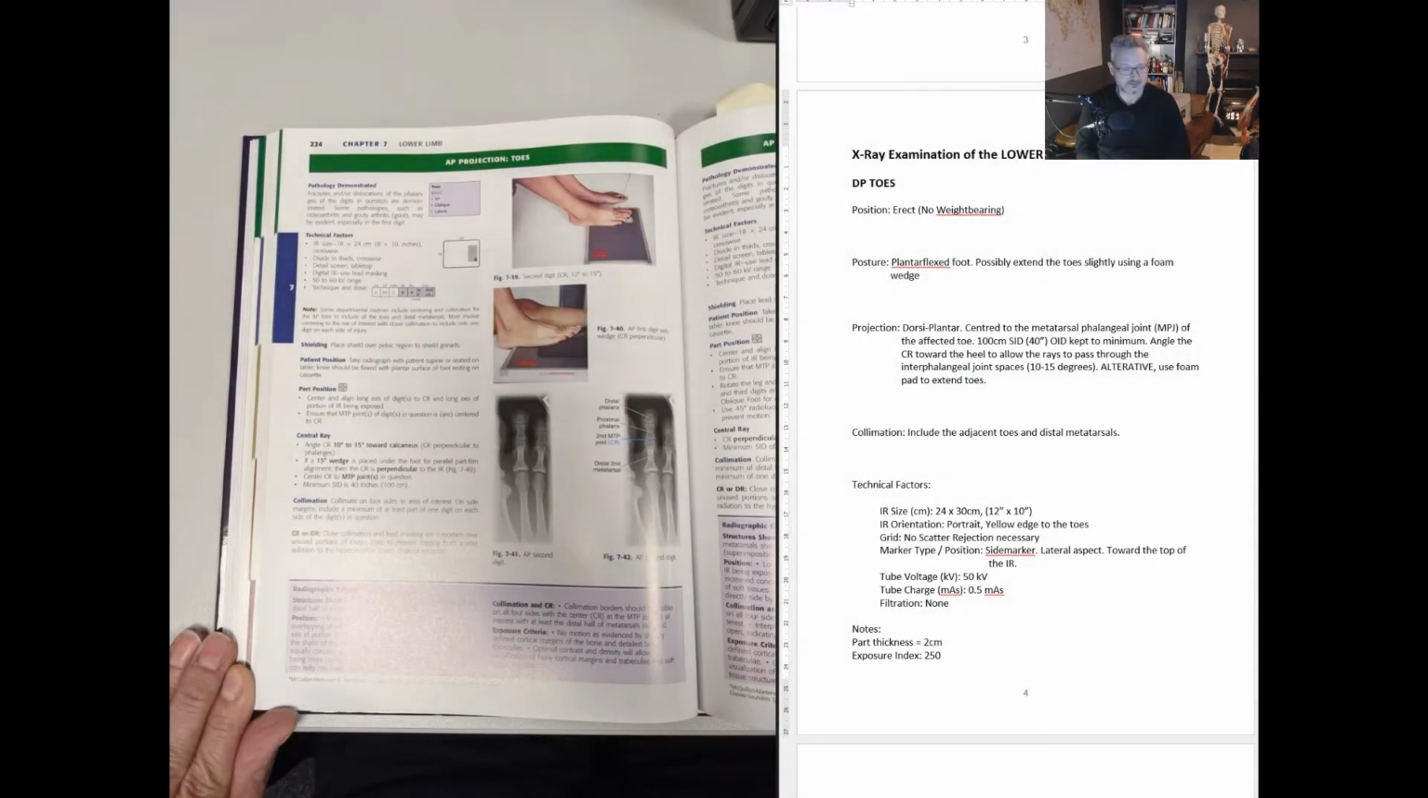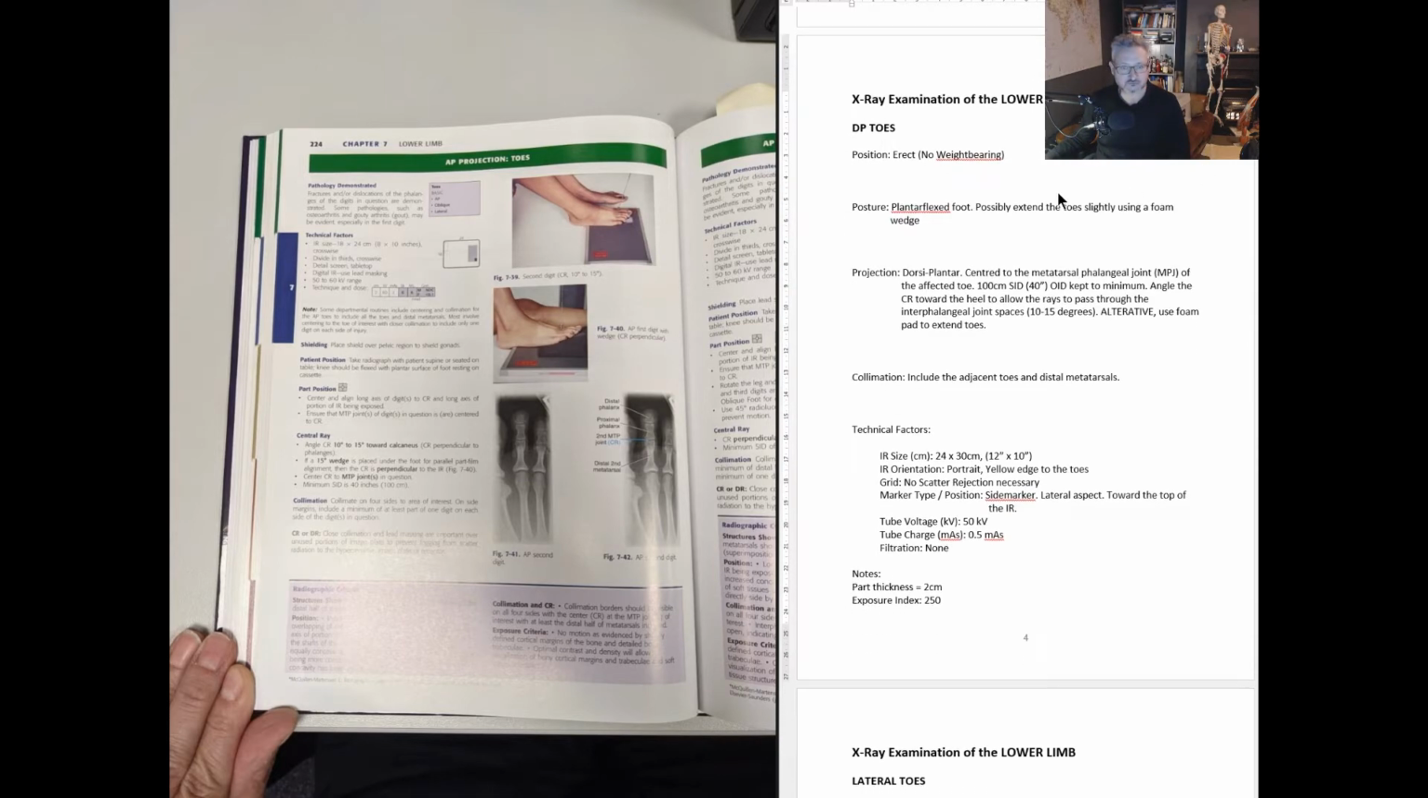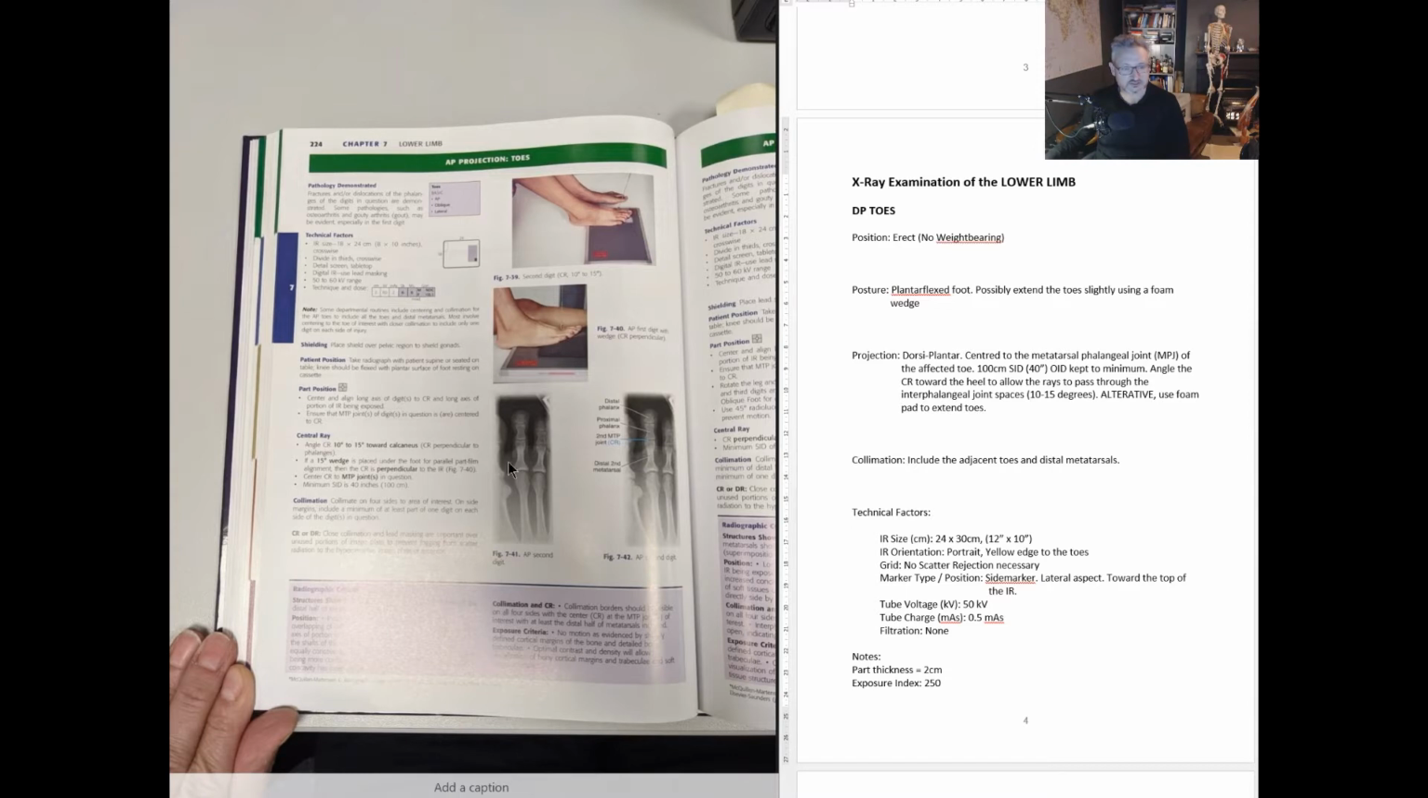Hello. In this video, we're going to look at using our textbooks in conjunction with virtual radiography. So we're looking at a textbook page here. This is Bontrager and Lampignano. We're just going to x-ray some toes. And then we're going to also look at some notes that I've taken from the textbook, where I've put some of the information in the textbook into a slightly different order.